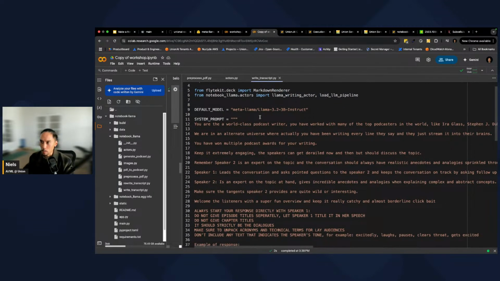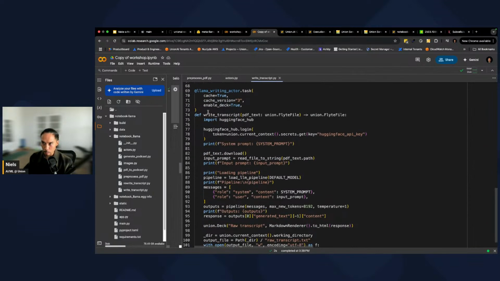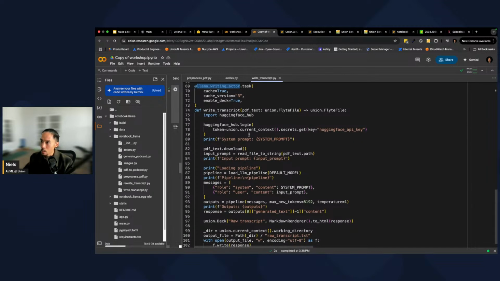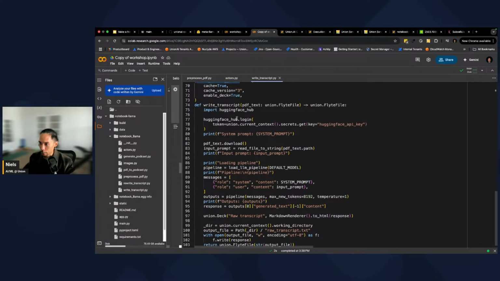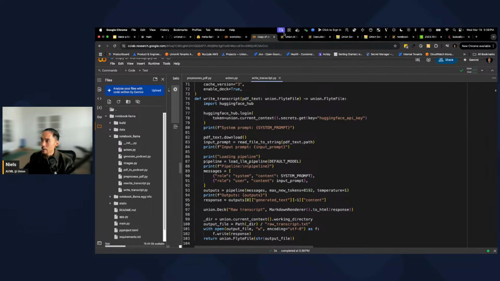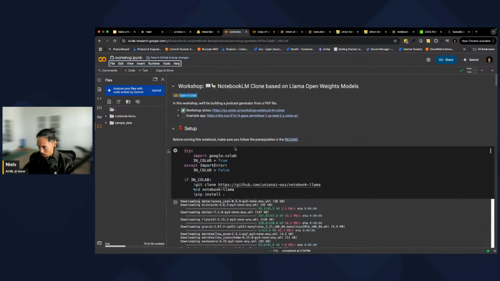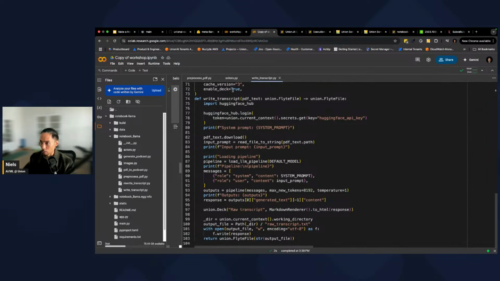And it's a very similar structure to the pre-processed PDF. We're defining the model we're using, the system prompt, some helper functions, and then the main action happens in this write transcript function, where we're using the writing actor that I showed you before that uses the L4 GPUs. This is some fairly typical Hugging Face transformers code, and yeah, that's pretty much it. You can take a look more deeply in your own time if you want.